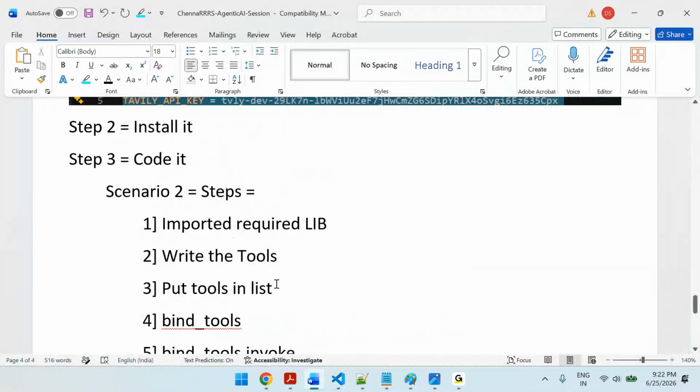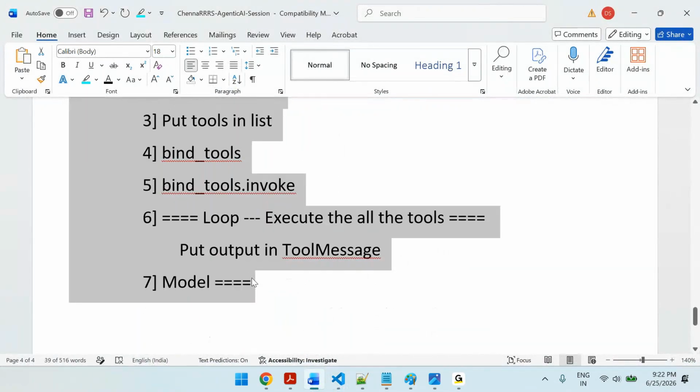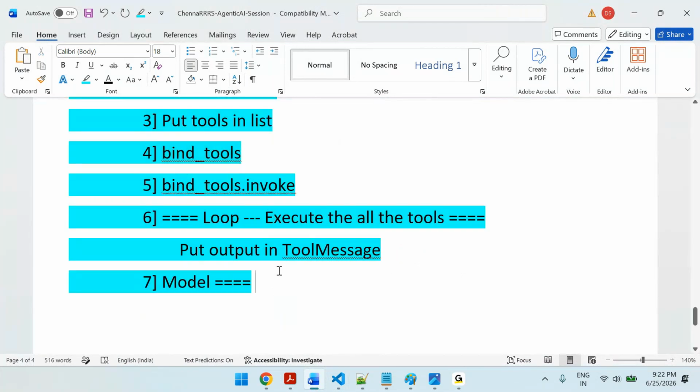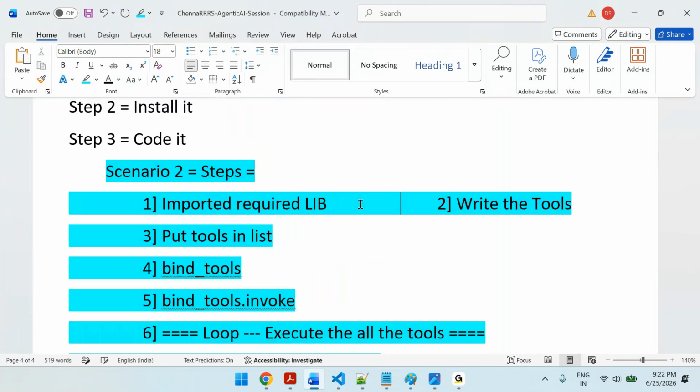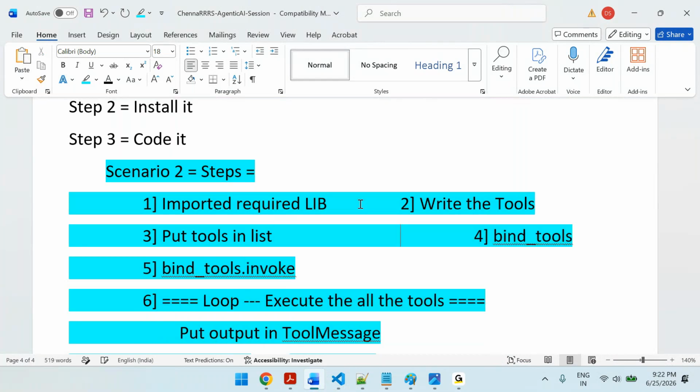These are the steps we have done. For the second scenario, if you recap it, these are the steps we have done. Same thing we'll do now, but a little different based on the current scenario. Okay, we'll see that.